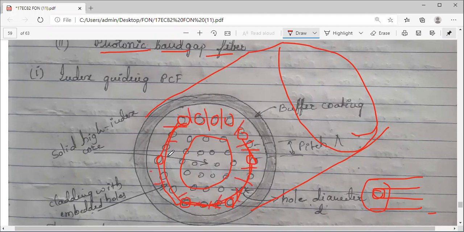So this is your silica material in between, and the center part. Even though the line boundary is not formed, you can still see some space at the center. This part is your core, and this is a solid high index core. Solid in the sense that it is filled. It is not hollow.